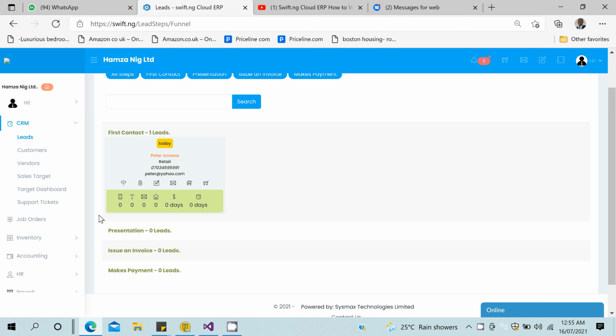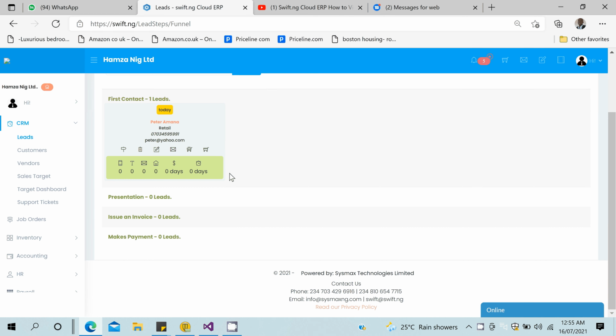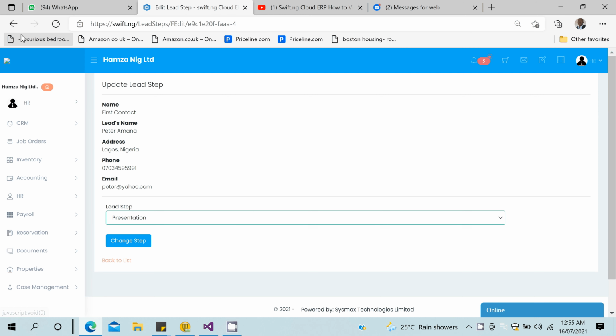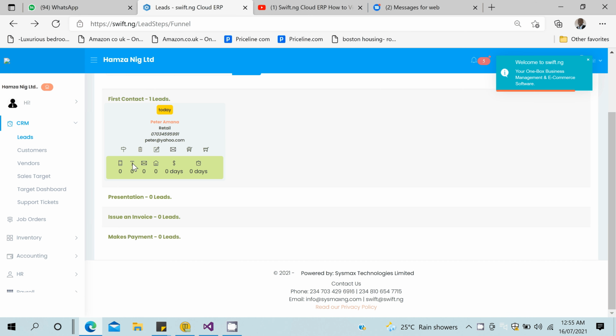A few things I'd like to show you in the dashboard of this lead. One, I can update this step, like move him to another step. I just click that and show you how that works. I'm not going to move him currently. So I can move him to presentation, or the next step. Let's just go back and see the other things.